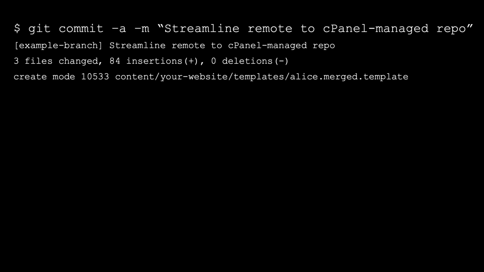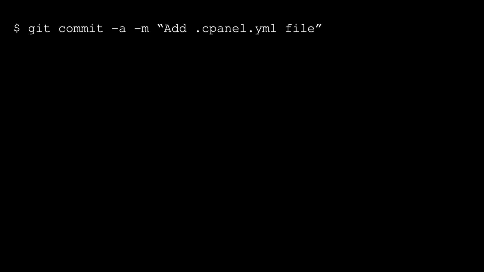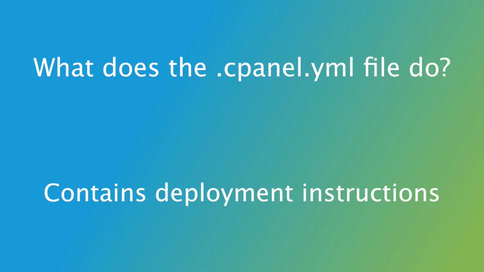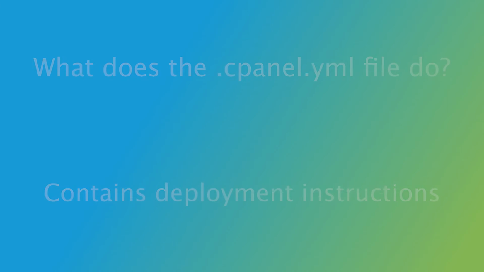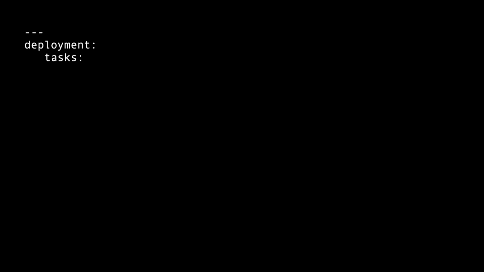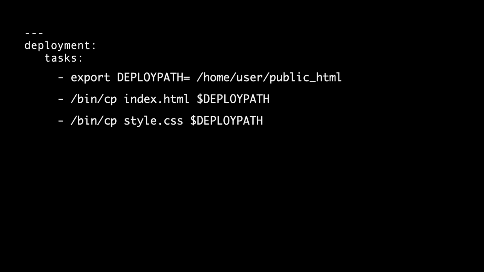If you only want to use this interface to automate deployment and not prevent security debt, then you can skip this part about remote repositories and just commit the .cpanel.yaml file. The .cpanel.yaml file tells cPanel what to do when you push changes for automatic deployment. To use this file, cPanel needs it to exist in the top-level directory of your repository, not hidden away in a nested folder. It must be valid and start with these three lines. Add whichever commands you'd like cPanel to run as a list under tasks, like so, and commit it.